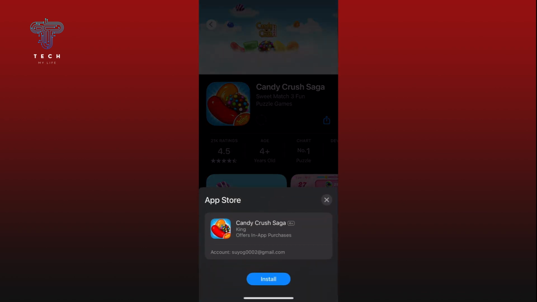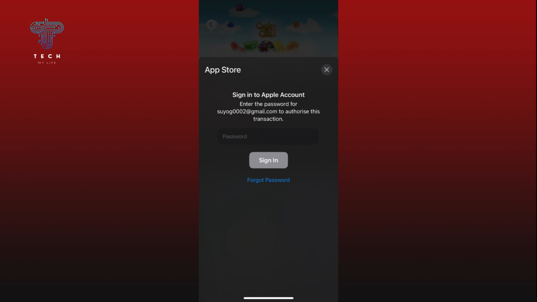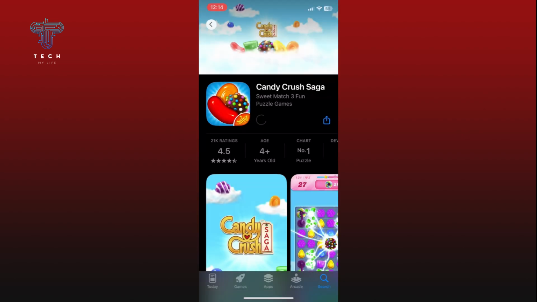Finally, you will be asked to enter your Apple ID password or use Face ID to confirm the download. Use either your Face ID or enter your Apple ID password and sign in. Once you have done this, the app will start downloading to your iPhone. And this is how you can get apps on iPhone.